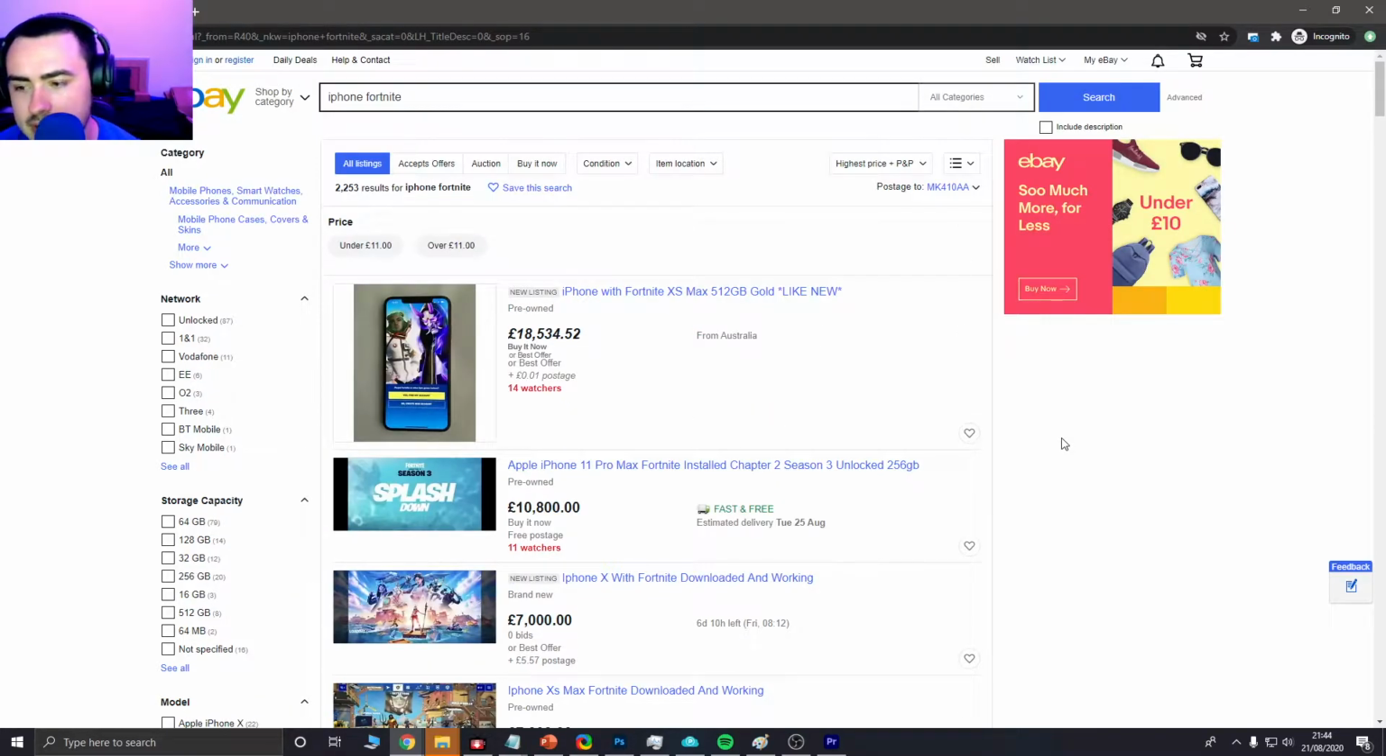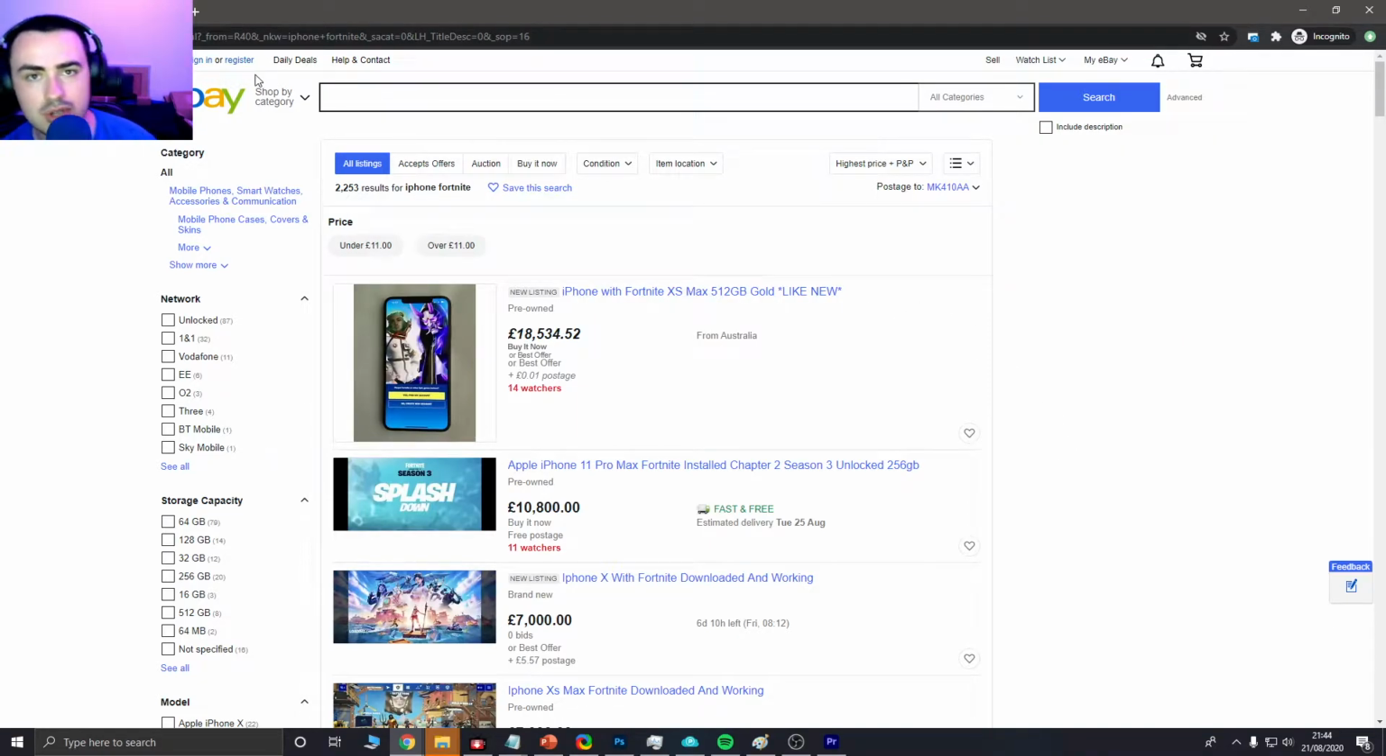Okay, so fair enough. Being able to play Fortnite on an iPhone is very, very unlikely. I mean, you may be able to jailbreak it, but that's a bit technical, and if that's not your sort of forte, you could just literally buy a fairly decent gaming computer or a laptop and be able to play Fortnite for a lot less than 18 grand, that's for sure.